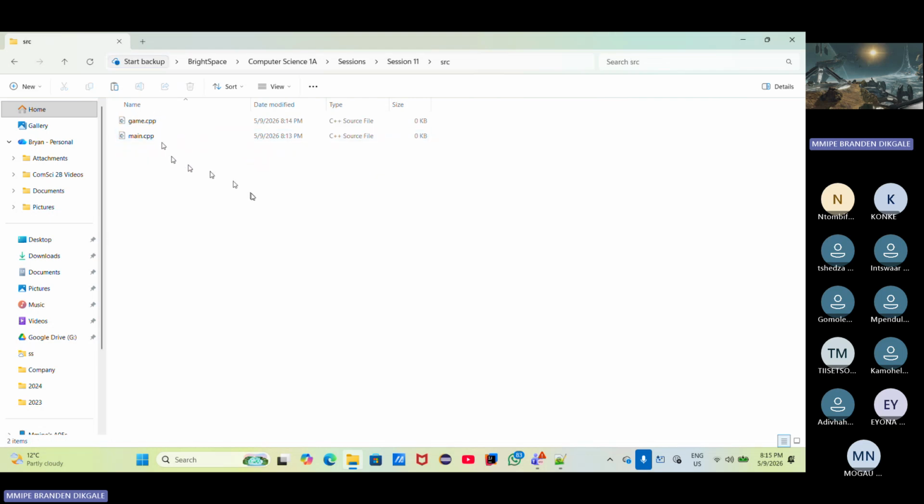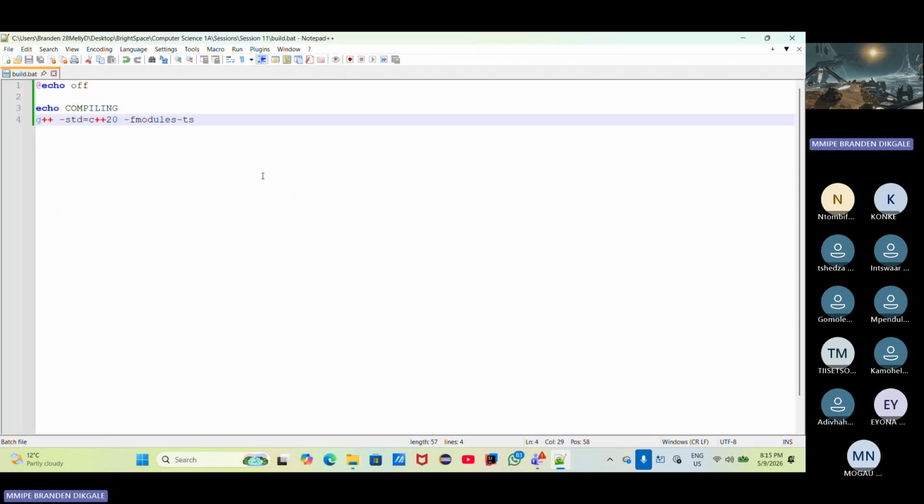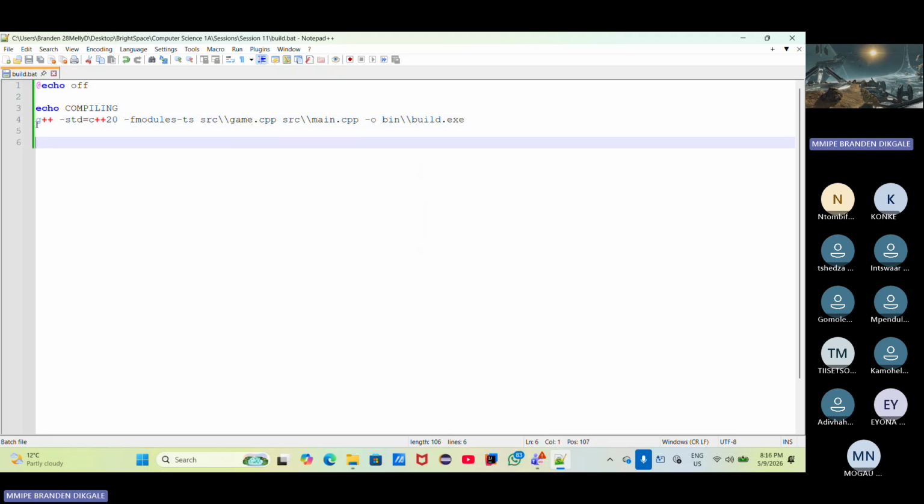So currently my source files are in the SRC folder. So you have to navigate to my SRC folder. So SRC, then we're gonna start by compiling game.cpp. Then also going to compile main.cpp. Then at the end, we want to create an executable file, and I want to put it in the bin folder. So I'm gonna navigate to the bin folder. So it's going to be bin, and I'm gonna name my executable file build.exe.